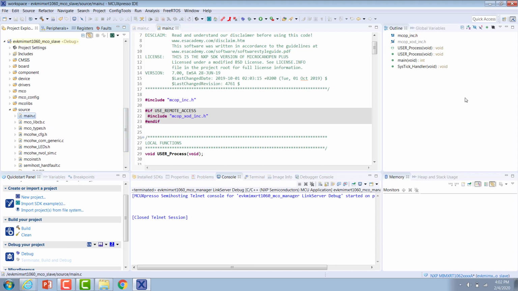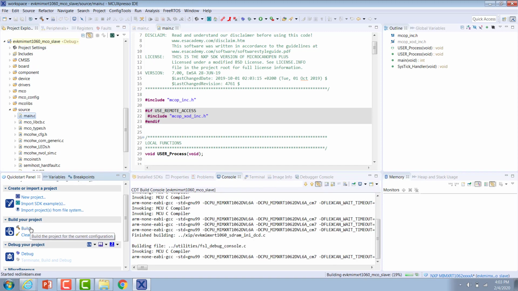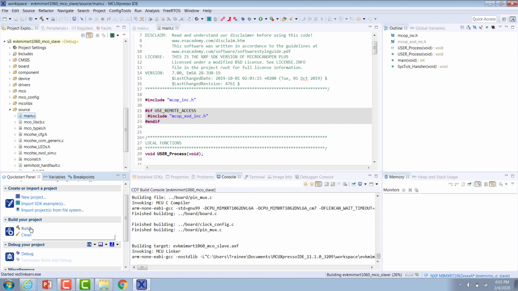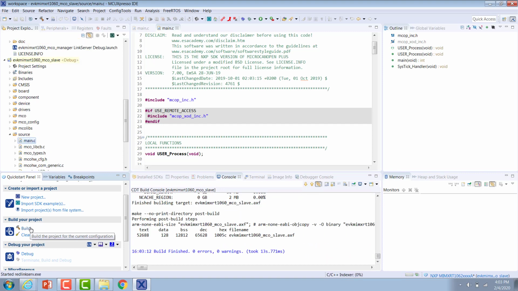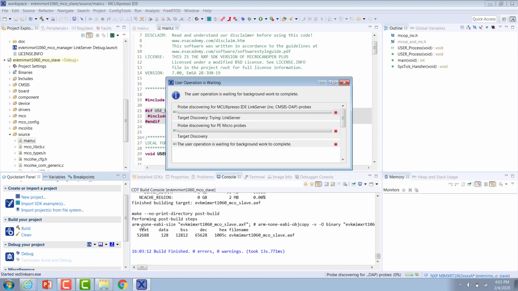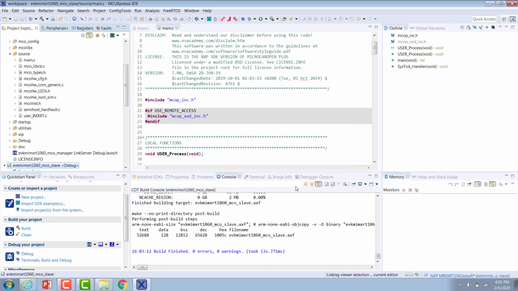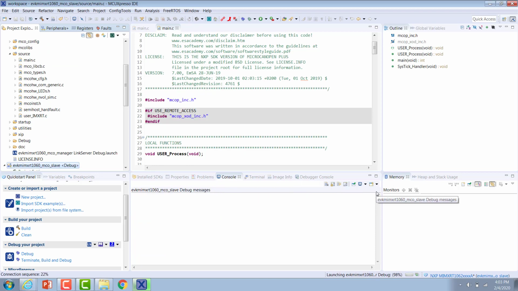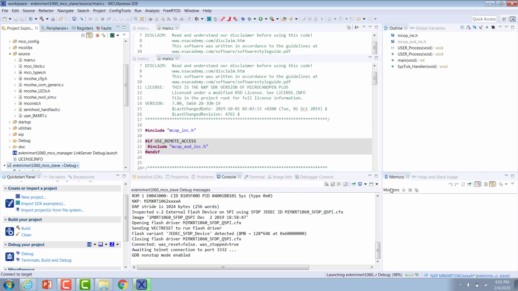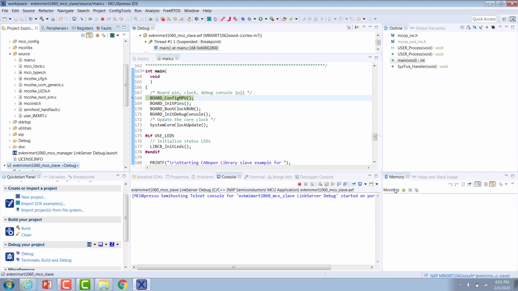Now we want to plug our other board in and build this example. Once that's finished building, we can hit debug to program it to the board. Again, you can use the default debug probe settings, just hit OK. Now that the slave example has been programmed to our second board, we can end that debug session. Now we're ready to run the CANopen example project.